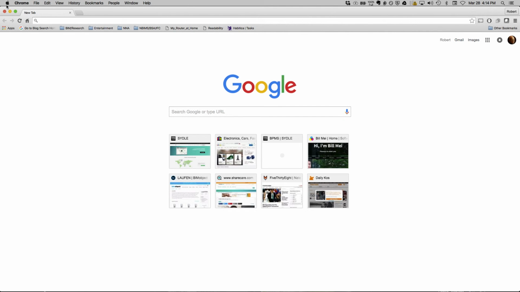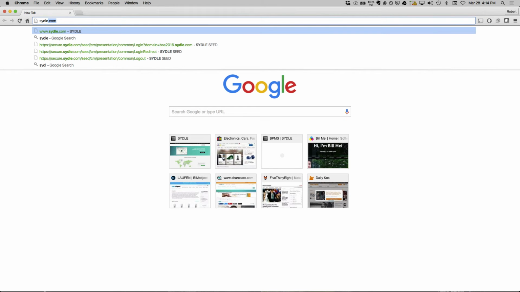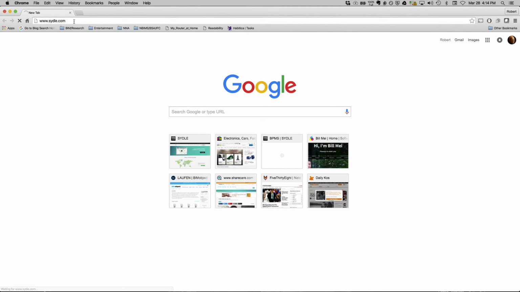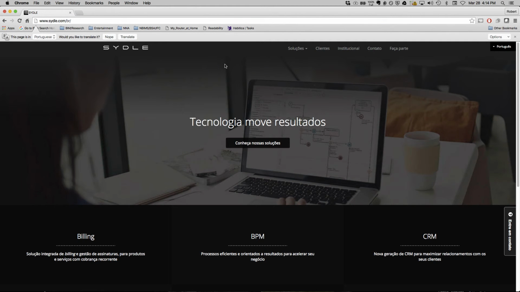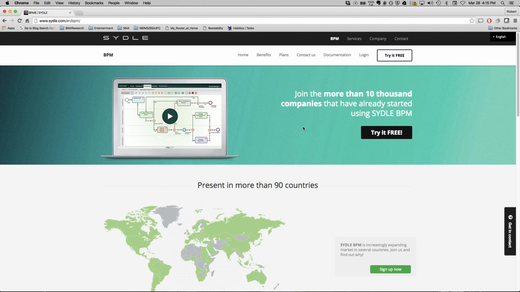So I'm going to teach people how to use the Seidel Seed system for building a business process modeling map. It's browser based, so we're just going to type www.seidel.com, and we're now looking at the Seidel website. It's based in Brazil, so it's Portuguese as a natural language. So let's click to the English interface, which is actually a little bit simpler, and we're going to log in.